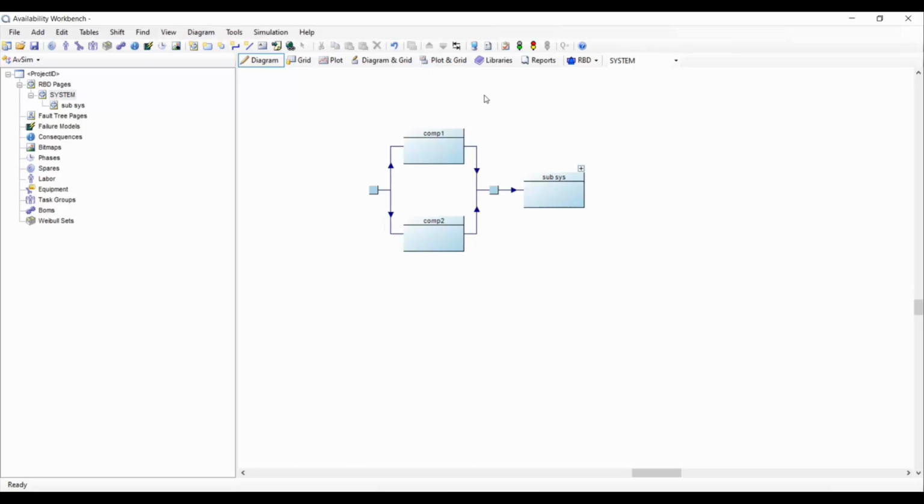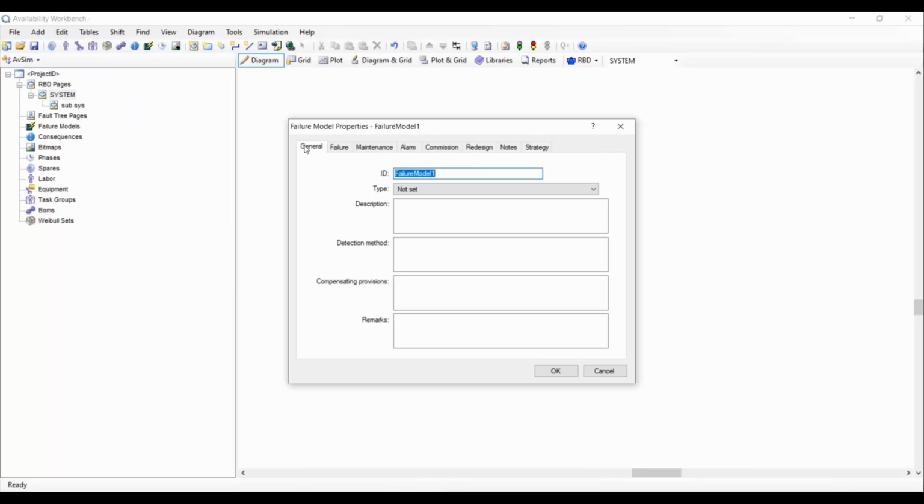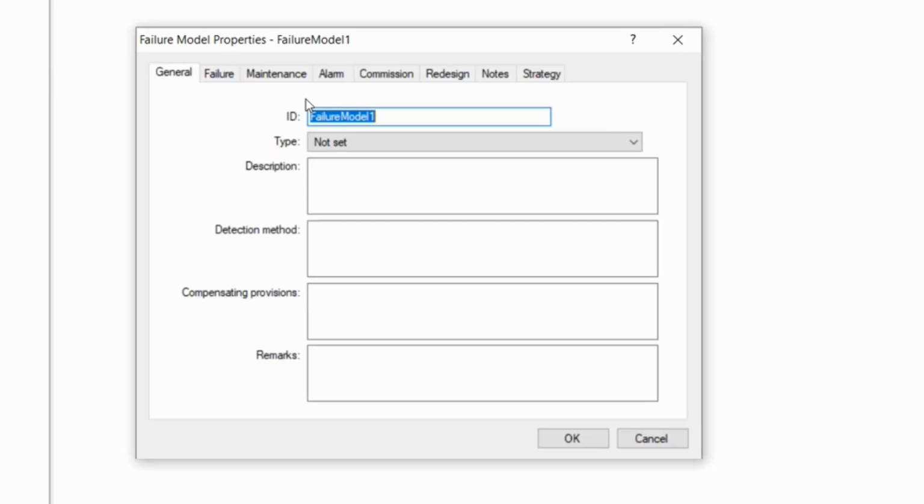I can have as many levels to my subsystems as I wish. So now that we have created a simple block diagram, now we can begin populating that with failure and repair and maintenance information. This information is provided to the program in the form of failure models. We can add a failure model via the Add menu, add a resource, choose Failure Model. And this brings up the Failure Model dialog.